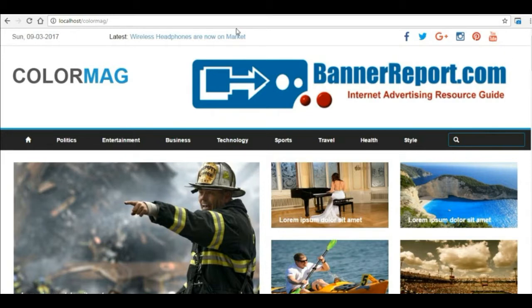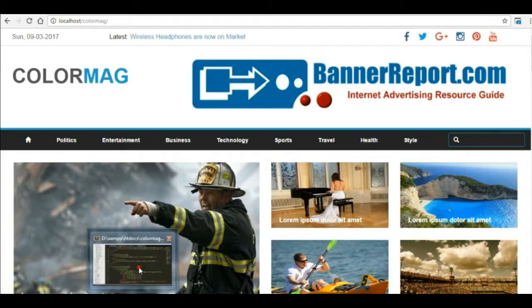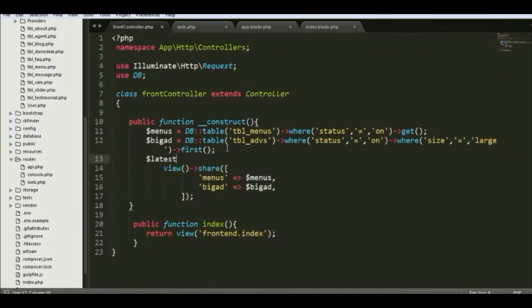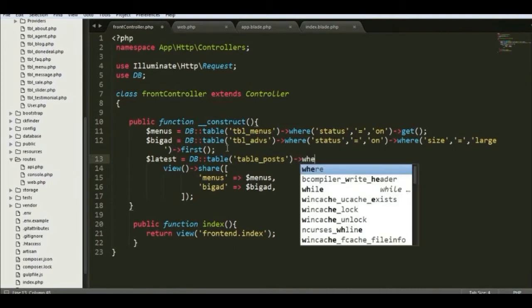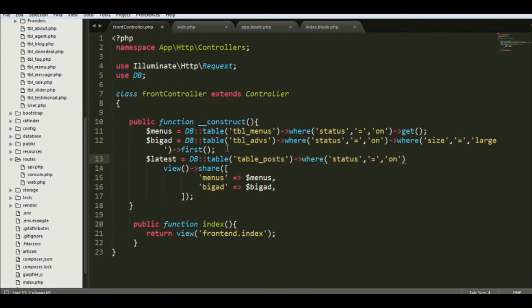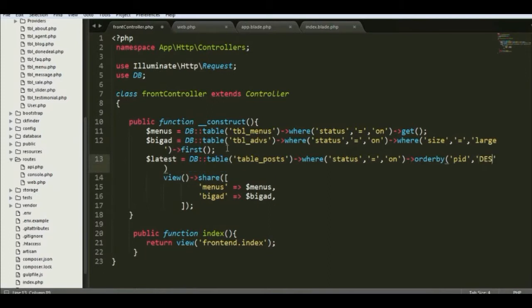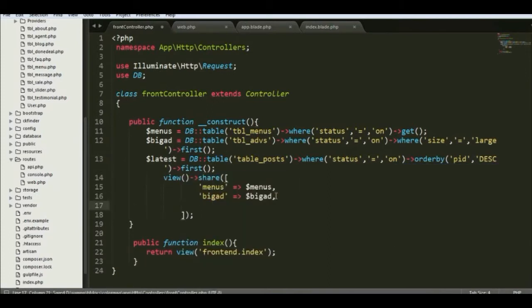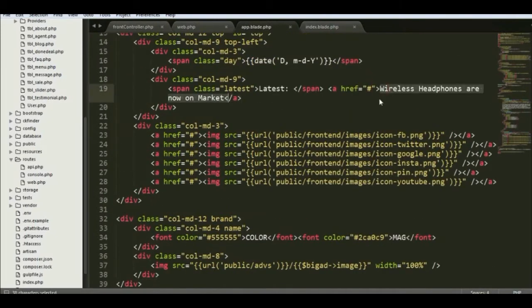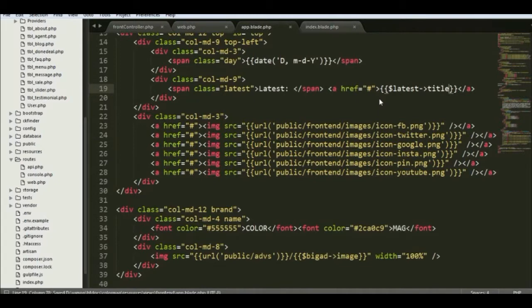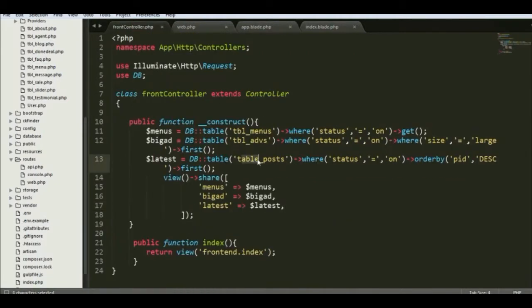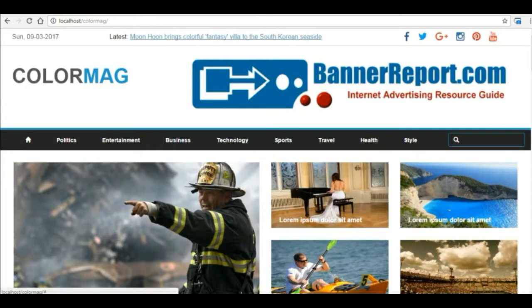So what we're going to do now is go to the latest news section on top, right, and for that create a variable that will be from table post where status is on, and we can order by table ID so that we get the last entry on top, right, and point to the database field. So there's a little bit of error in the front-end controller file. Change that table to TBL. That's the table name, right. Refresh the browser and you can see the title here displayed from the database, right.